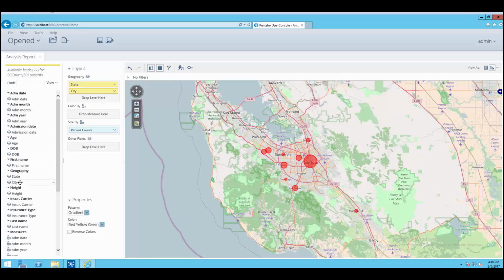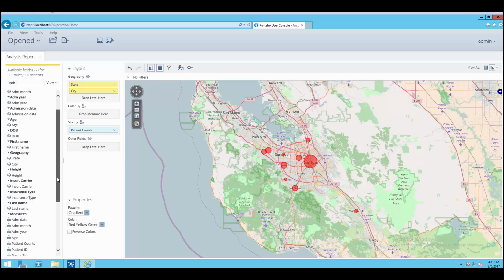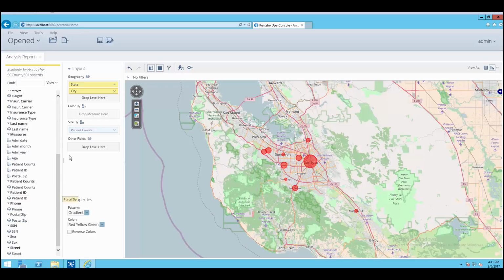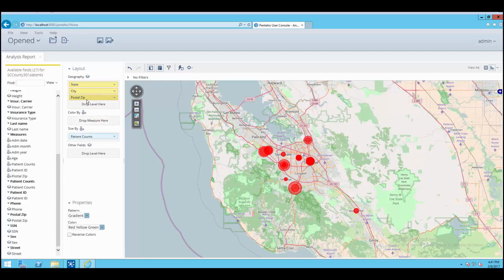And more interestingly, we can do, well, how about this? We drop the zip codes in there, because within the city there's a zip code, but on the map it won't show the zip code. But I want to show you that. I still want to show you that. We have the postal zip code. Where did it go? Down here. You can drop it in here.